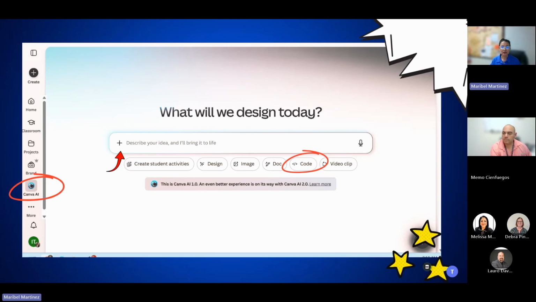Once you're here, you just want to make sure that you are logged in, and that you click on code. And once you start prompting Canva AI, if you have anything to upload, like your TEKS, or maybe a story or something that you want to use as a resource, you would just click on the plus sign and upload any PDFs or anything you have on your drive or in your downloads.